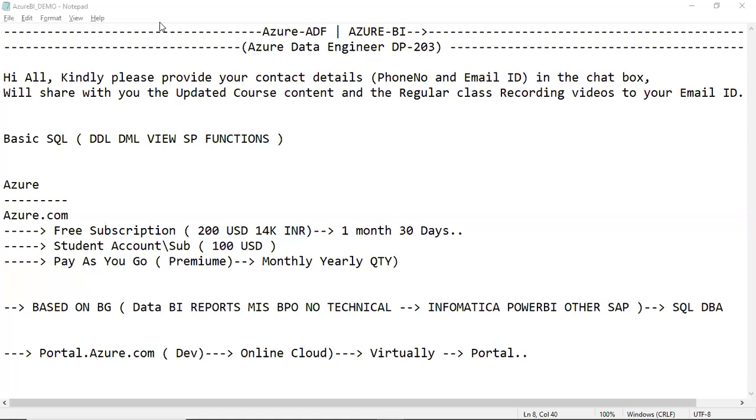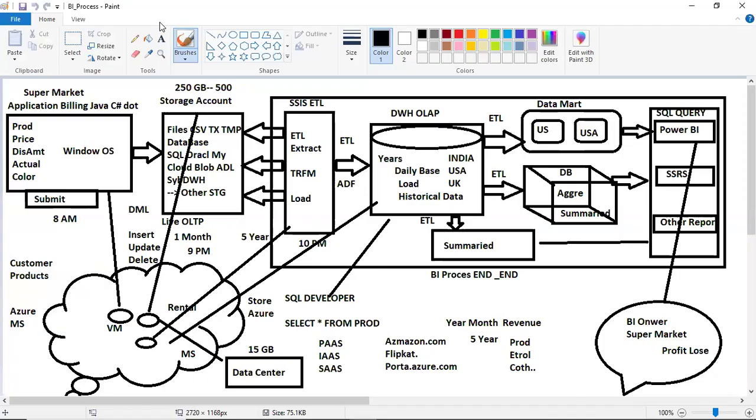This is what we discussed in the last class, the BA process. One example: how the data we get from any portal or any application, from there how we store the data in some storage account based on your company requirements and budget. They may go with structured data, semi-structured, unstructured databases, or cloud databases.